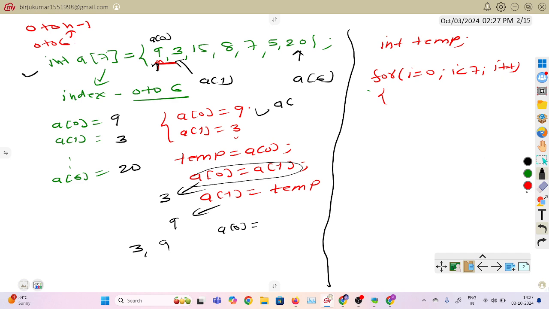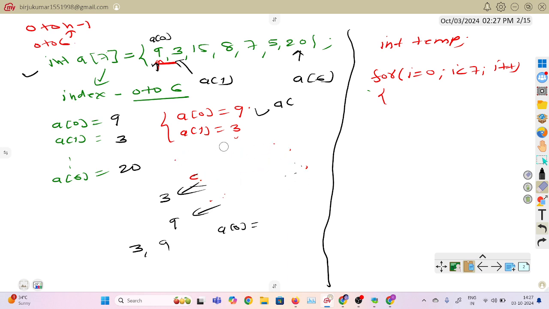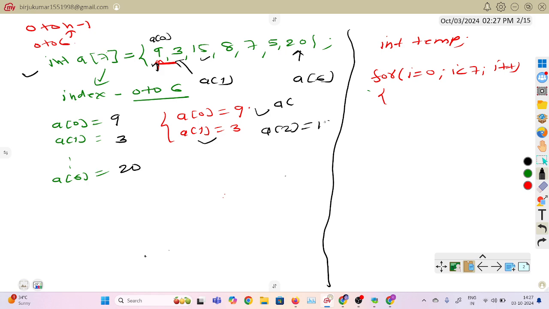I am erasing this for better understanding, and I will explain another thing. A of 0 is 9, so the comparison with a of 1 is completed. Now I will compare a of 0 with a of 2. What is the value of a of 2? A of 2 is 15. If I compare 9 and 15, it's okay, because 9 is smaller and 15 is greater. Here there is no need to swap. If I see 9 and 8, then we need to swap.